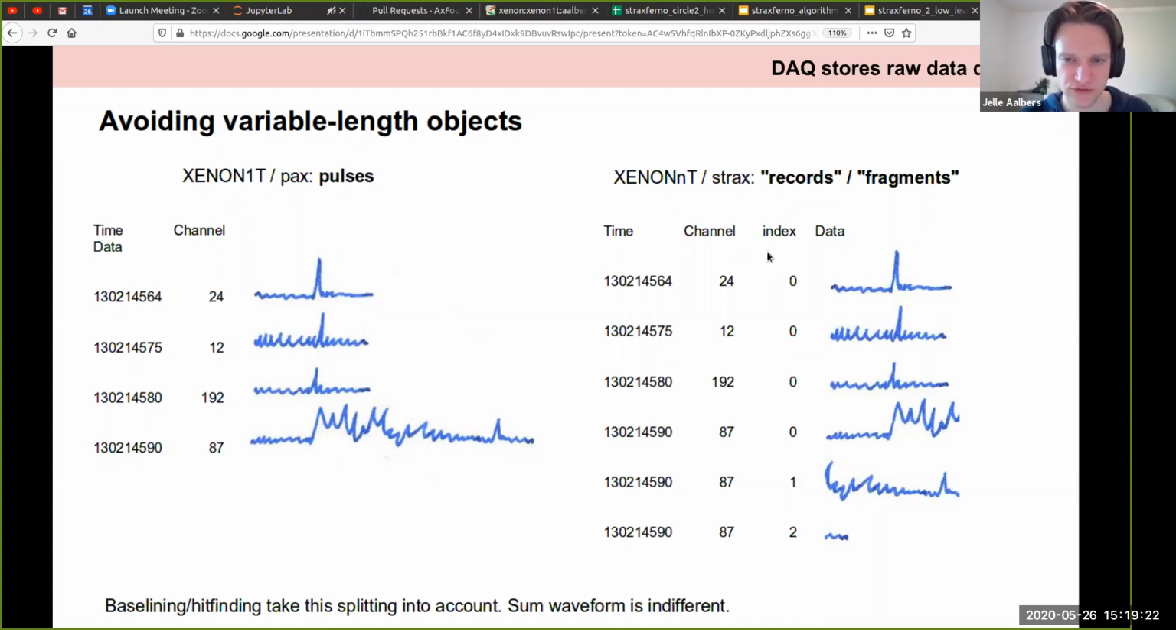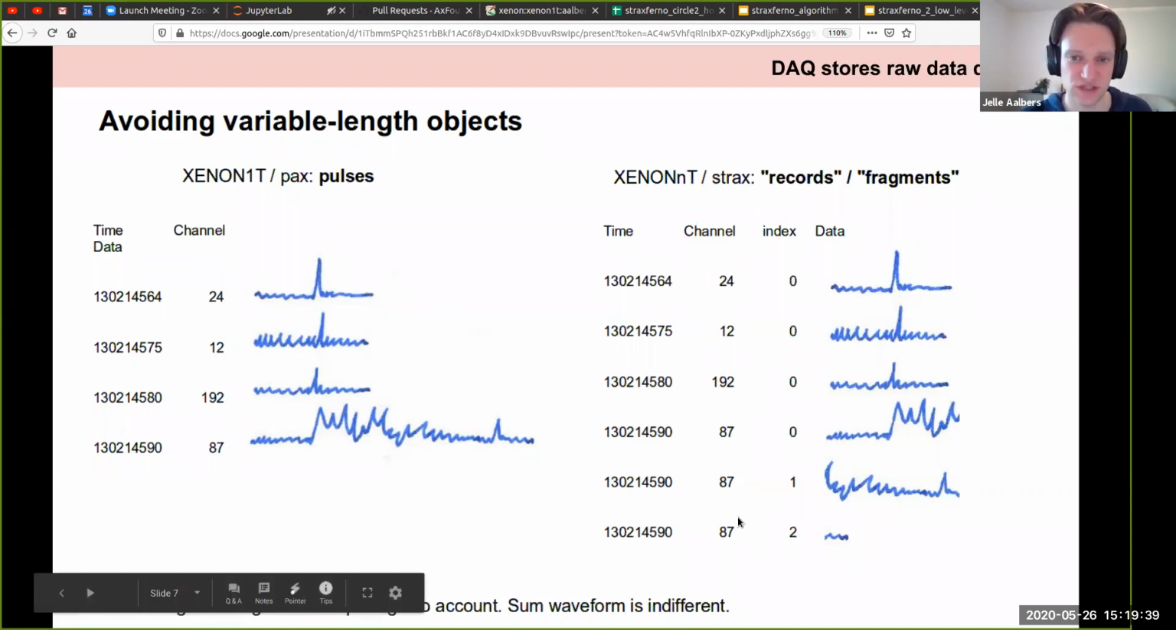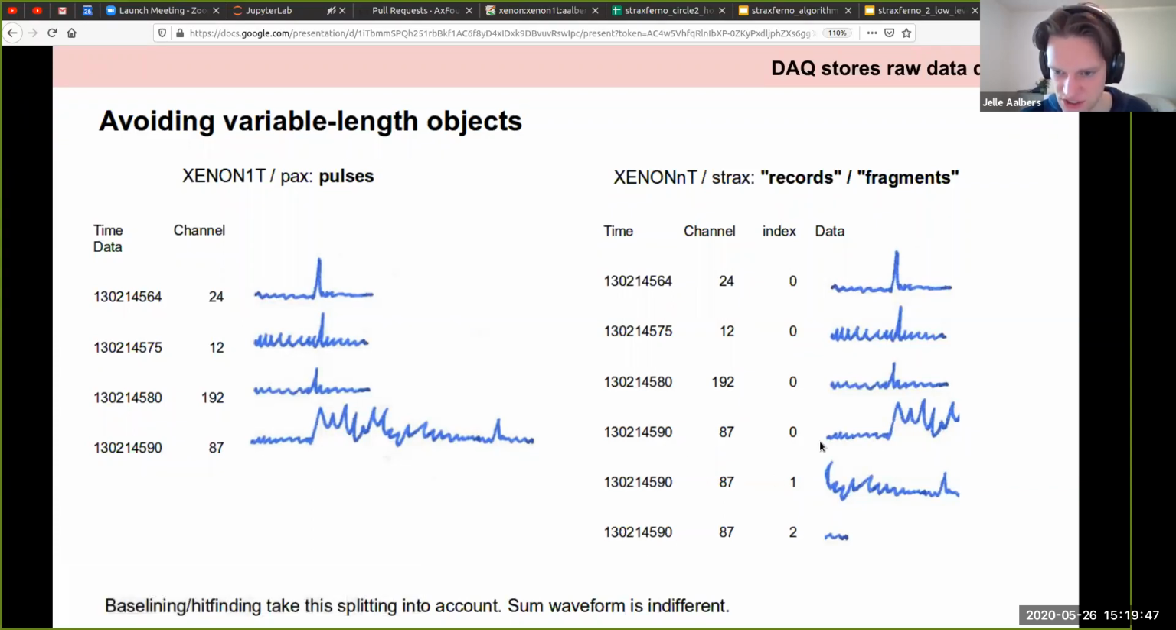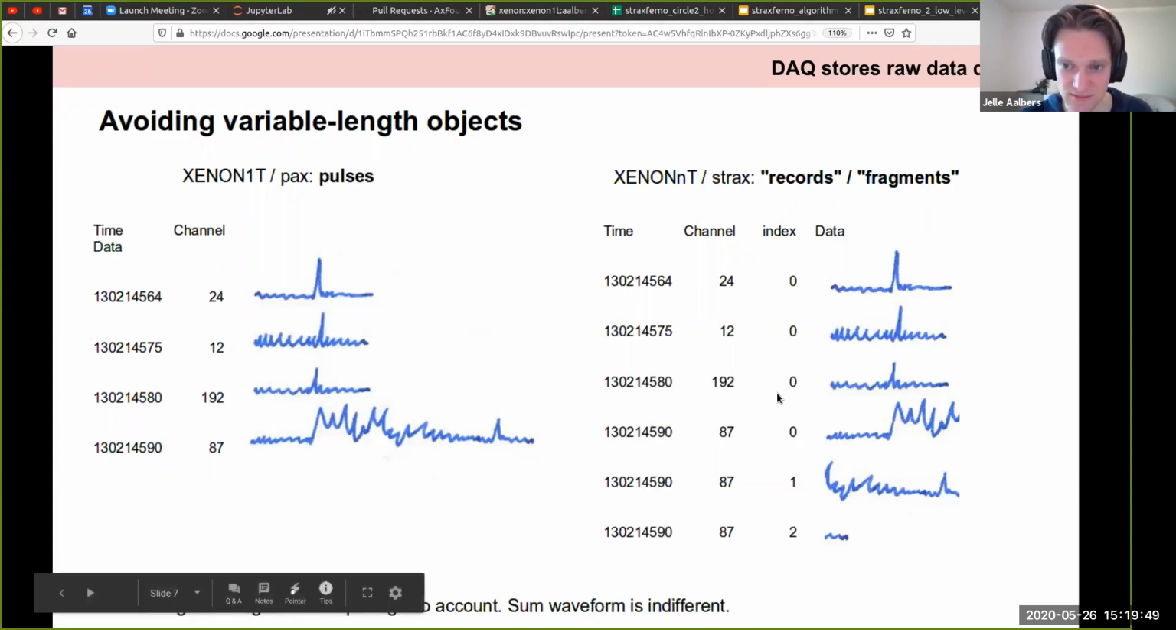And to feed it to strax, the data is actually chopped up into bits. For these three, they fall within the fixed length, so maybe we have to pad a few zeros at the end, but nothing really has changed. But for this large one, we have to split it into three fragments, so three records. So then the index is updated. Actually, I should have updated the time here as well, because of course this record does not start at the same time as this record. It starts later.